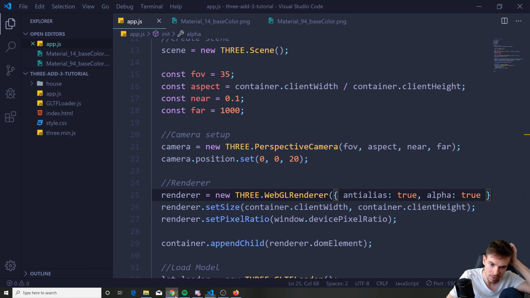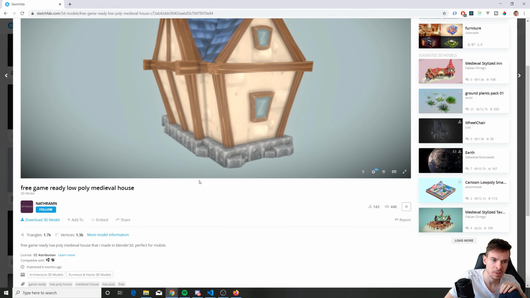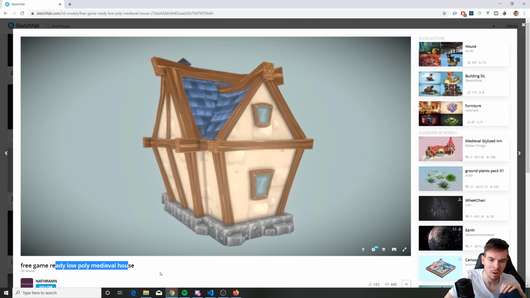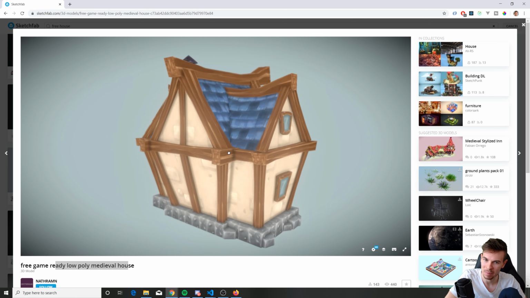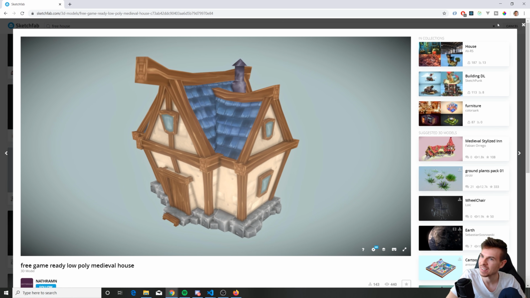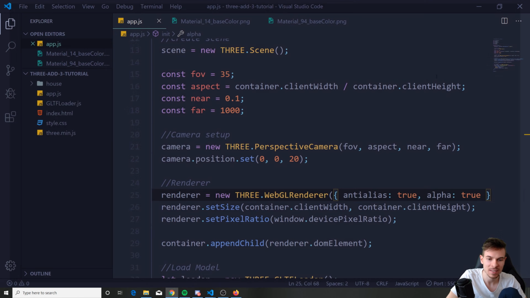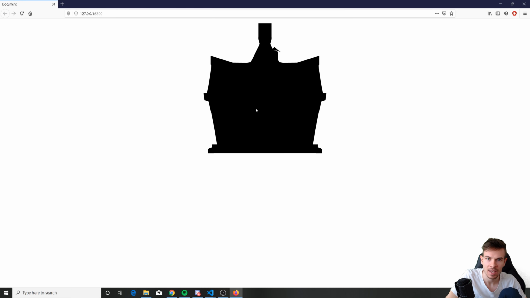So I changed the model. I picked actually this one. The other one was not loading for some reason. So if you're interested, it's a free, game ready, low poly medieval house on Sketchfab. Okay, we're gonna do this one. Okay, so let's take a look if that works. And there it is. So it's there. It's super dark though. We cannot see it.